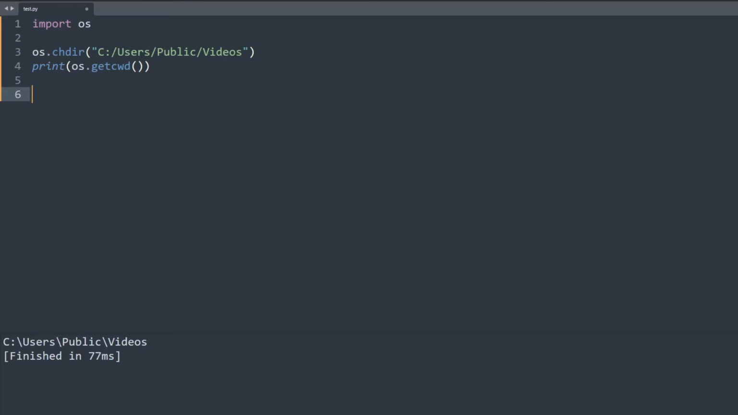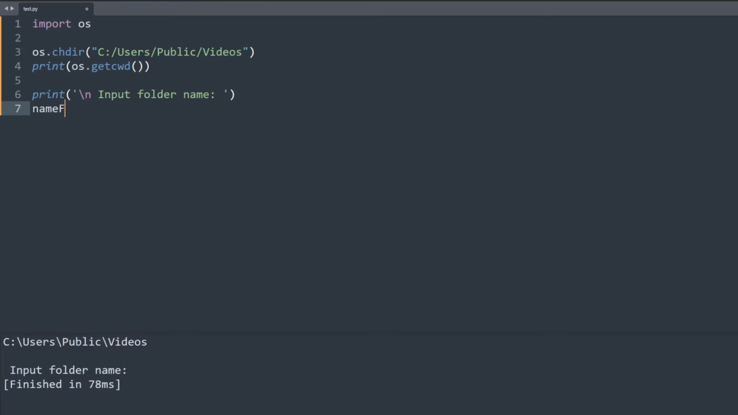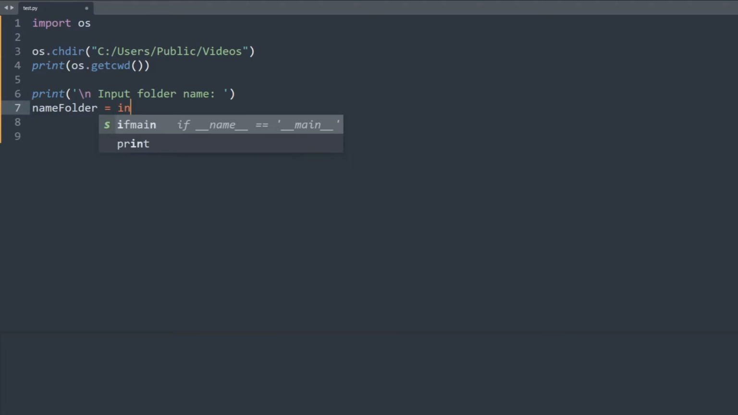So go to a new line and type print, open brackets, open quotation. To actually get a new line when the code is run, type in the escape and then n. And now we want to put in "input folder name:". And now you want to create the variable that's going to hold the parent folder name. And this variable will be an input variable. So on a new line, type name_folder equals input, open brackets.